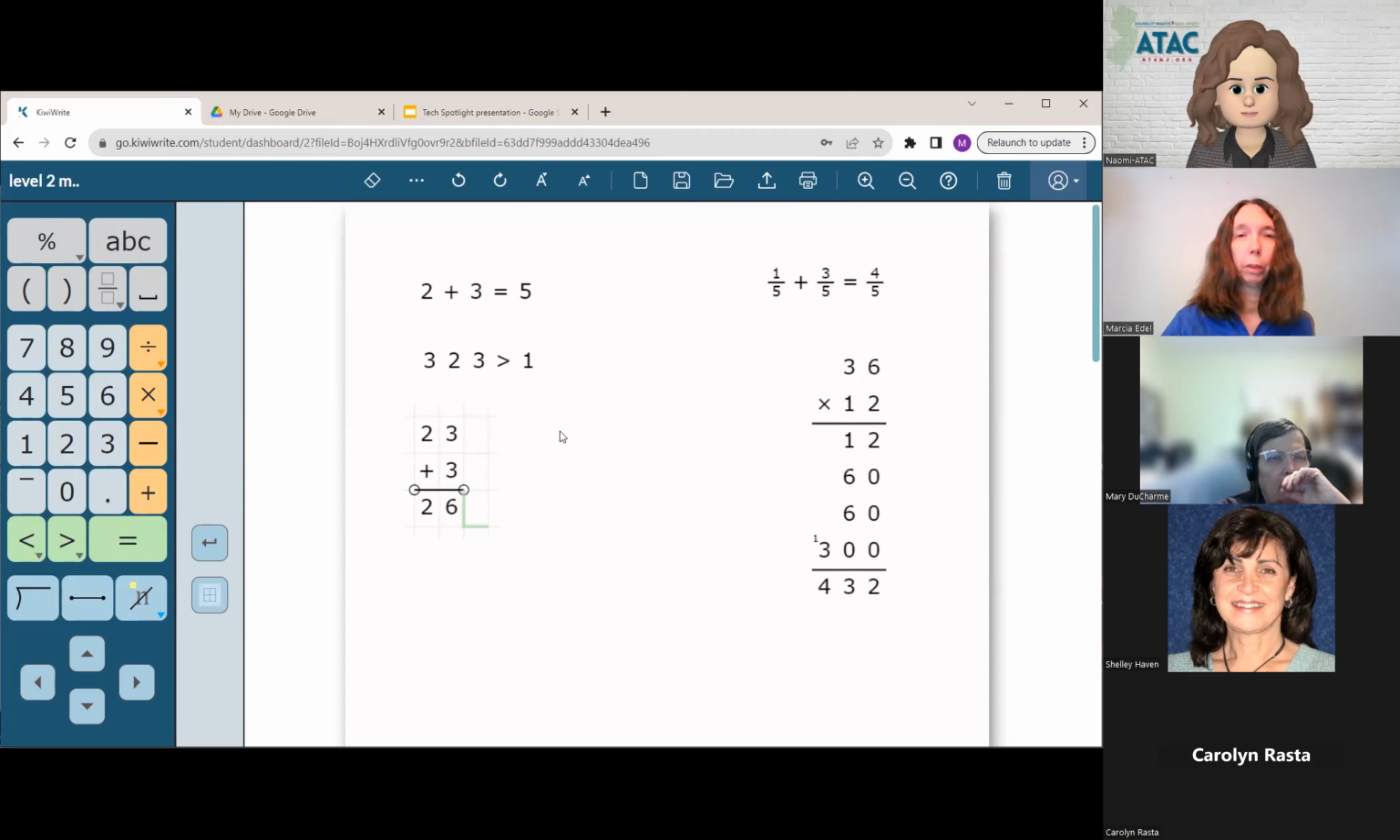So, that's a basic one, but let me go on. What if instead we had wanted to add, say, 10? For adding 10, you want the plus to be in a space that's to the left of where the current problem is. Well, that's easy to do.